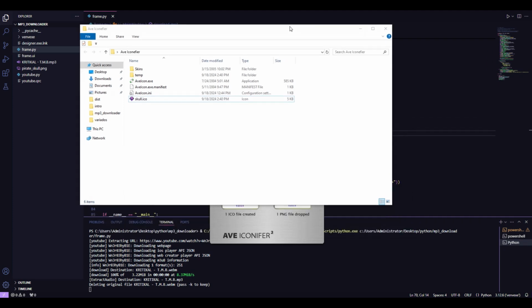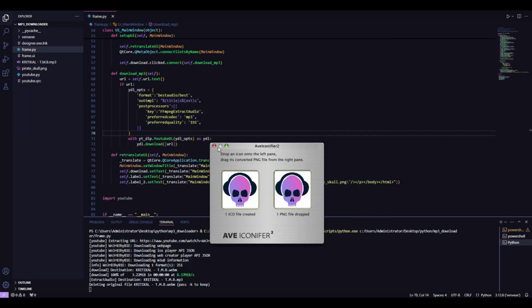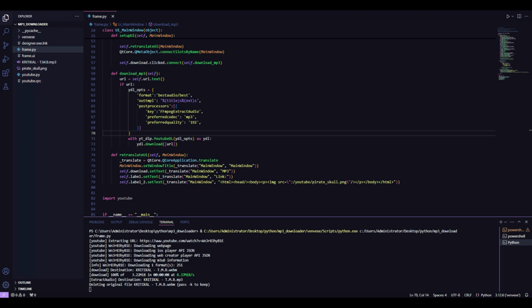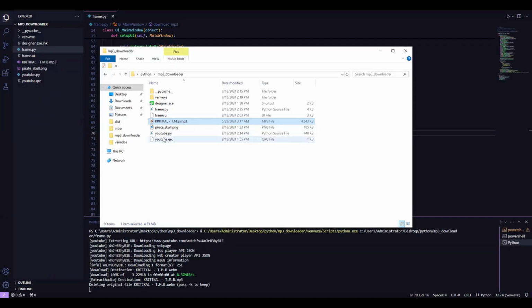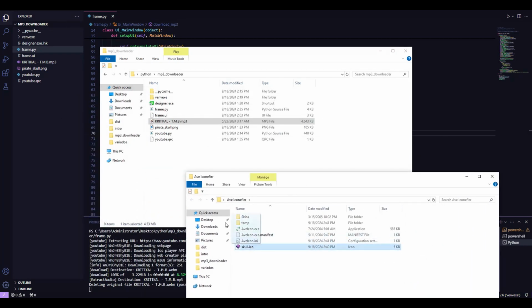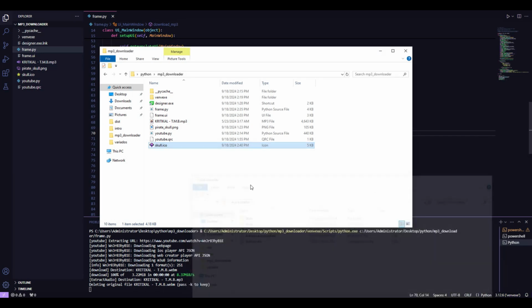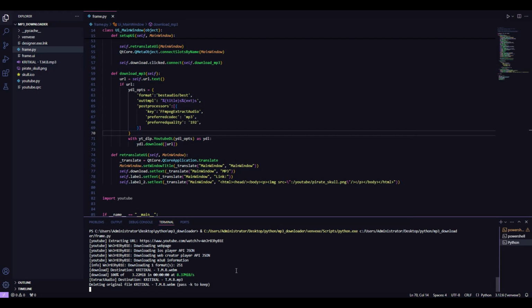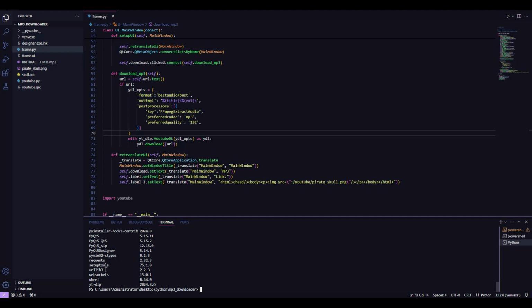Okay, so we're going to paste the icon in the folder, the icon I just created. Where are you, icon? Paste it here. Let's close the program. PyInstaller, I have it already. Okay.